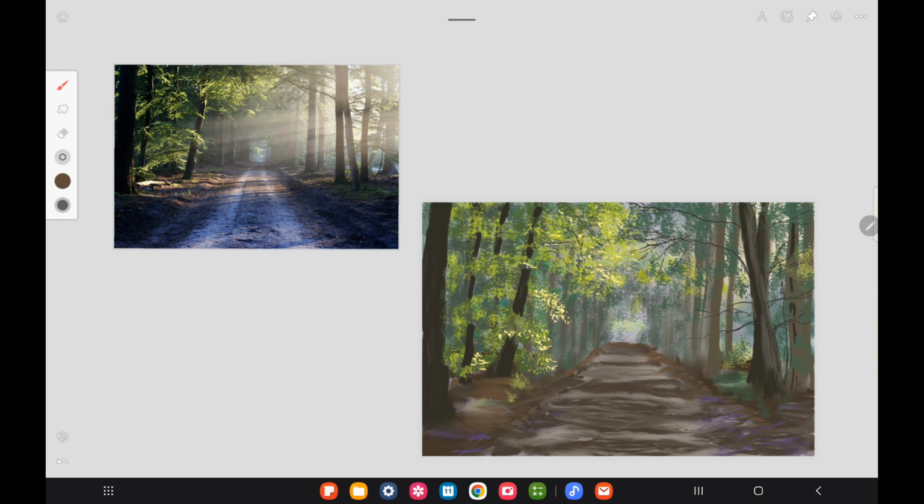And that will be the focal point of the painting, the little dark spot, or the little light spot at the end of the tunnel. It's sort of the light at the end of the tunnel, I guess, metaphorically speaking.